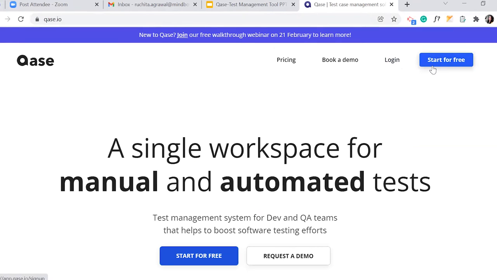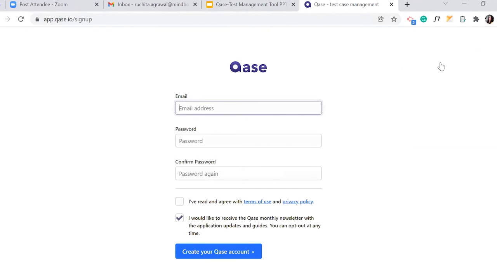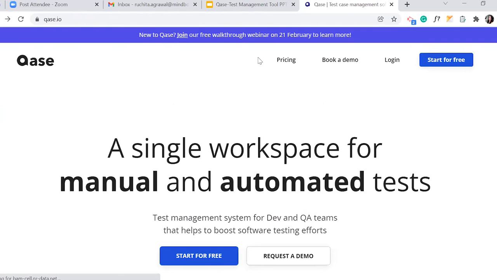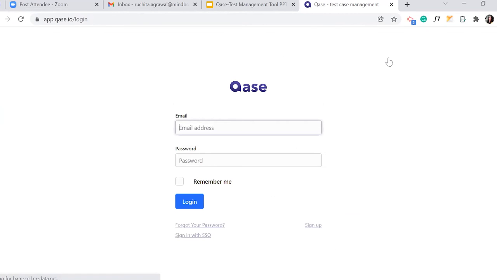If we are new to the case, we need to do the sign up. So once we click on start for free, here we need to enter our email, then the password, confirm password. Then we need to agree to the terms of use and privacy policy, and we can create the case tool account from here. I have already created my account, so I will just log in and show you.